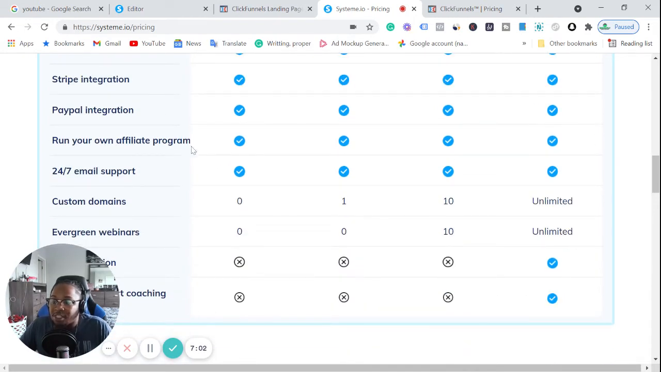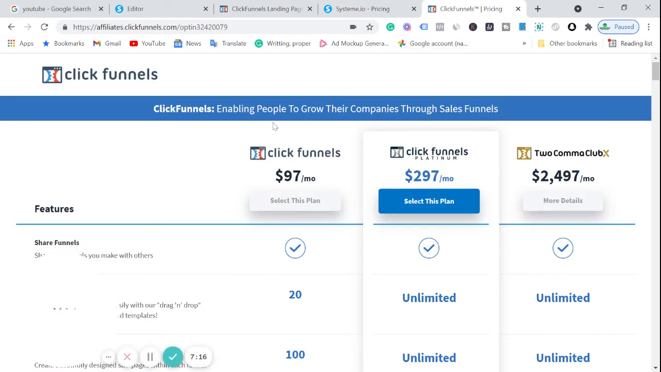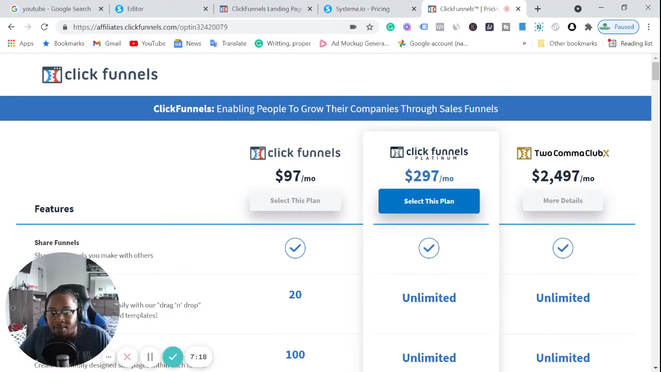They also, and this is what is big with this program, offer an affiliate program on the free plan. You can create your own affiliate program for whatever offer or product that you're promoting. And with ClickFunnels, I know that in order for you to have that, you have to have the platinum plan or better. So that is one big difference already.